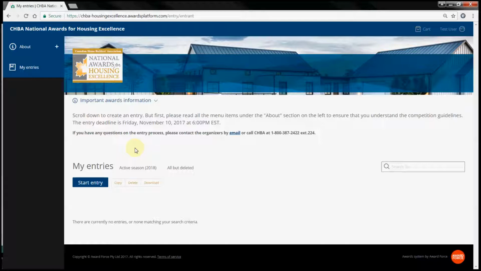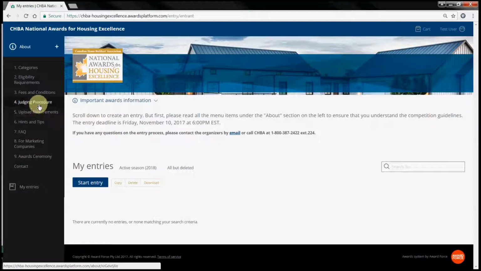Okay, before you get started, make sure you go to the About section on the left-hand side and read through all of the menu items. You'll find information about this year's categories and eligibility requirements, which you'll need to consent to when you enter a project. You'll find detailed information about upload requirements and how our judging works. And we've added a lot to our FAQ section and organized it by topic.